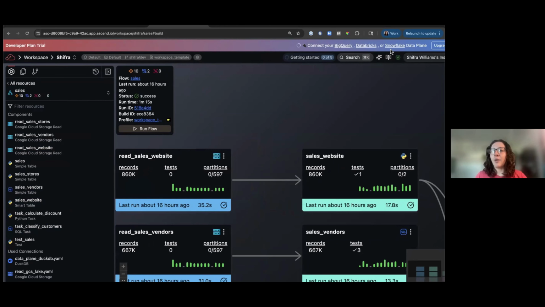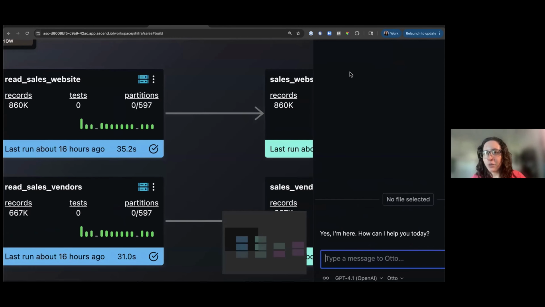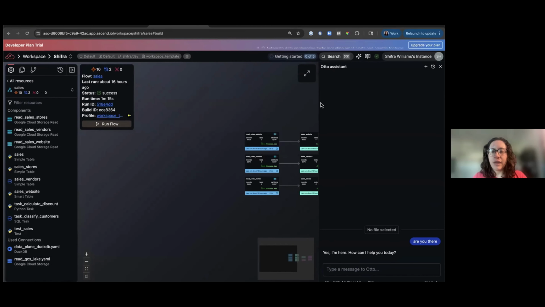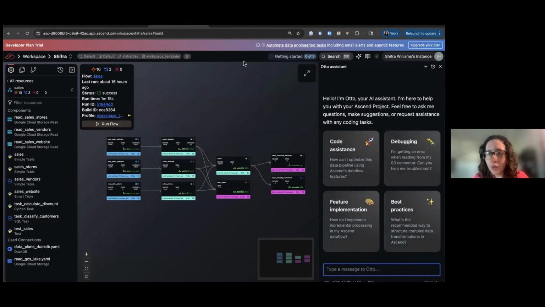If we look at the top right of our Ascend instance, we can grab Otto from anywhere just by clicking these sparkle buttons here. And that is going to, let me just zoom out. That's going to pull up our Otto chat panel on the right here. And this is where we can chat with Otto in sort of a collaborative way. Otto's all over the platform, but this is where we'll be talking to him today.